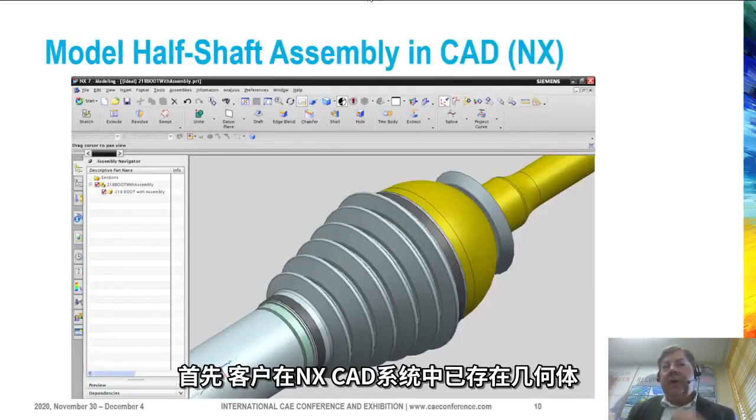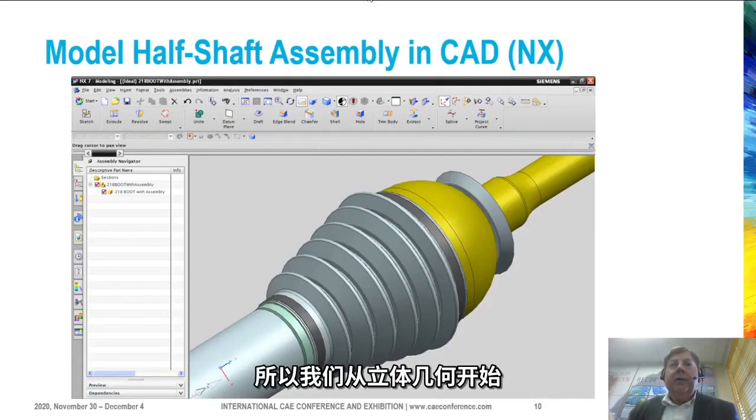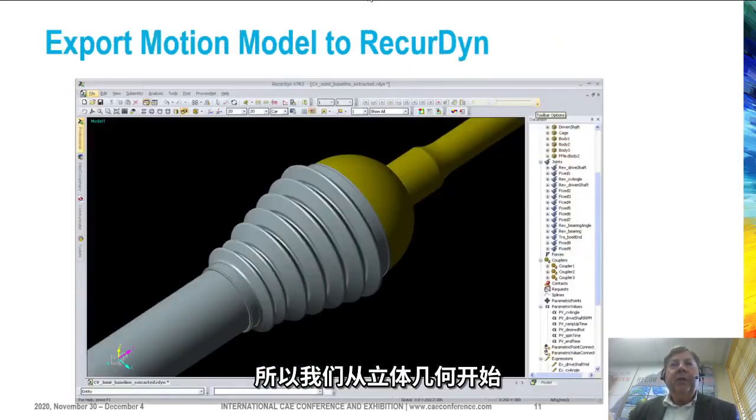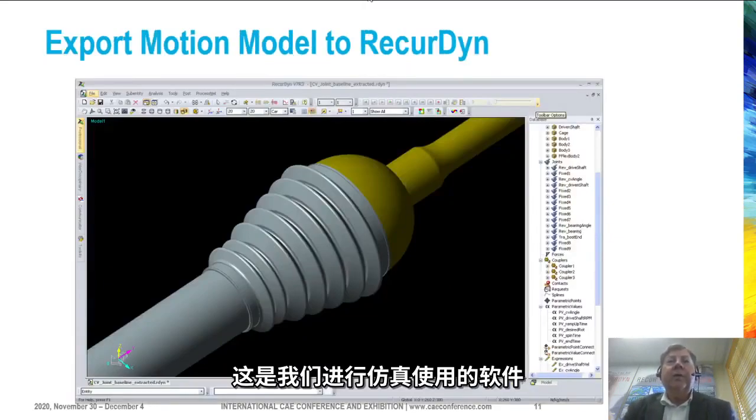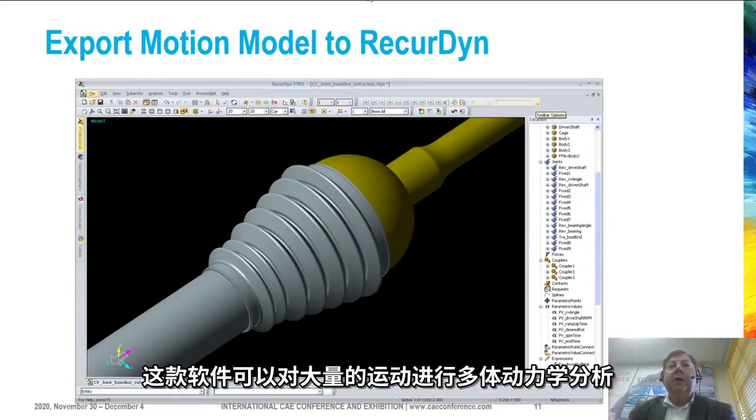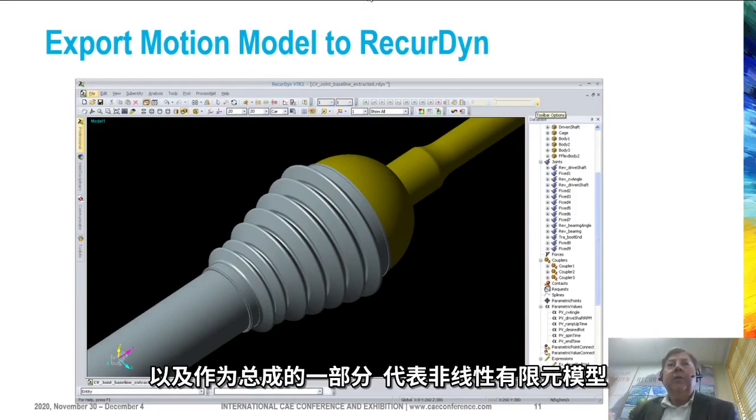So the client first had the geometry in the NX-CAD system, and so we started with that solid geometry. We could import it directly into the RecurDyn software, which is the software we use for the simulation, which could do multi-body dynamics for the large motions, as well as representing a nonlinear finite element model as part of the assembly.